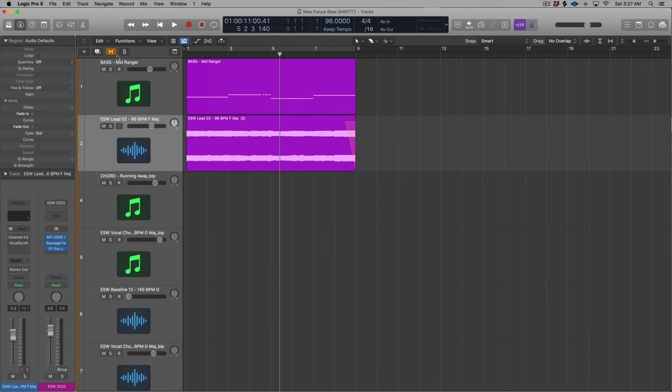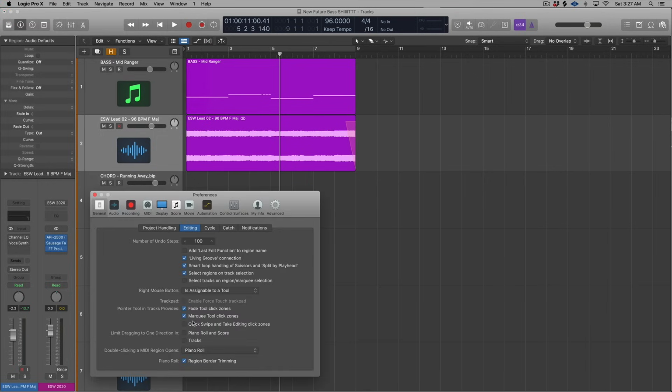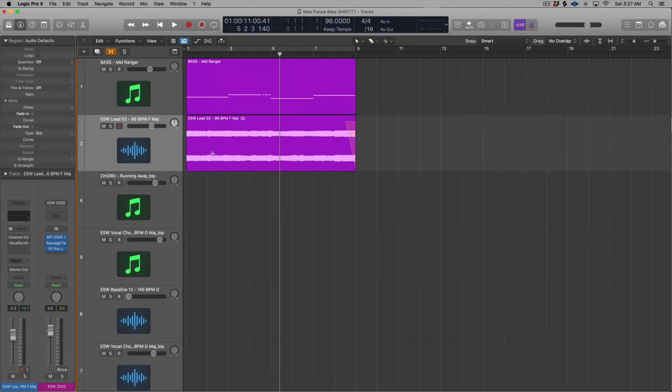We're going to go back to Preferences, hit General, go to Editing, and turn on Marquee tool click zone. That's a mouthful for saying that if you hover over the lower half of any region, you get the Marquee tool, which allows you to do anything that the Marquee tool allows you to do.